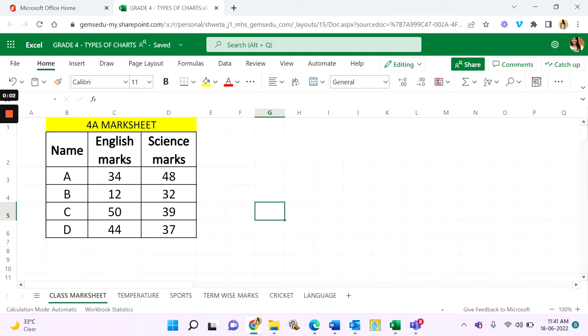Hello students, today we'll be learning to create a double data set table and an appropriate chart for the table. Here you can see we have the marks of four of the 4A students. So here are the English marks. This is one data set, and then the second column has science marks, that is the second data set.